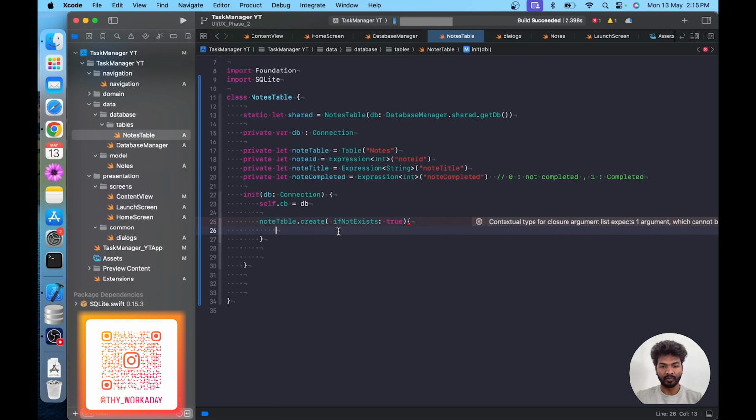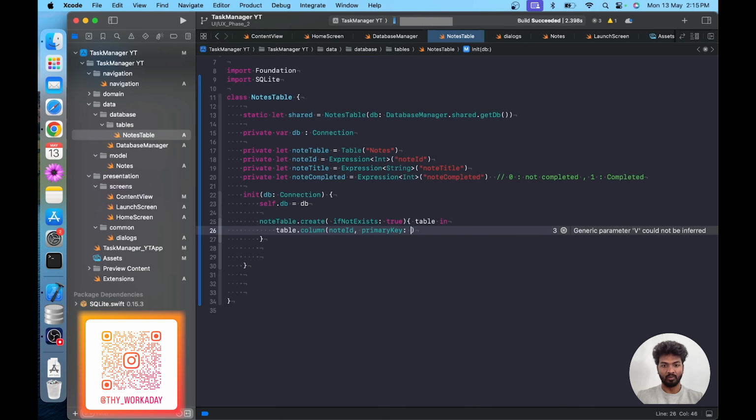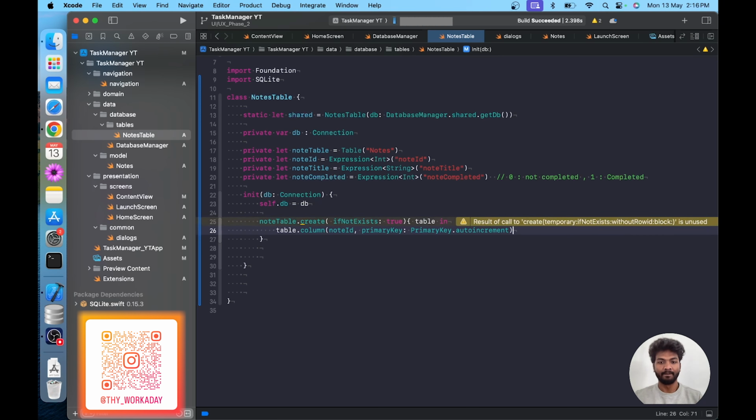Then table in, table dot column. The column name is whatever we defined over here. If we didn't define it here, you can use the expression directly, because we already added an expression. For note id, primary key you can give as true also. Two options: one is true. If you want an auto increment primary key, you have to give primaryKey dot autoincrement. Now it will be an auto increment primary key.